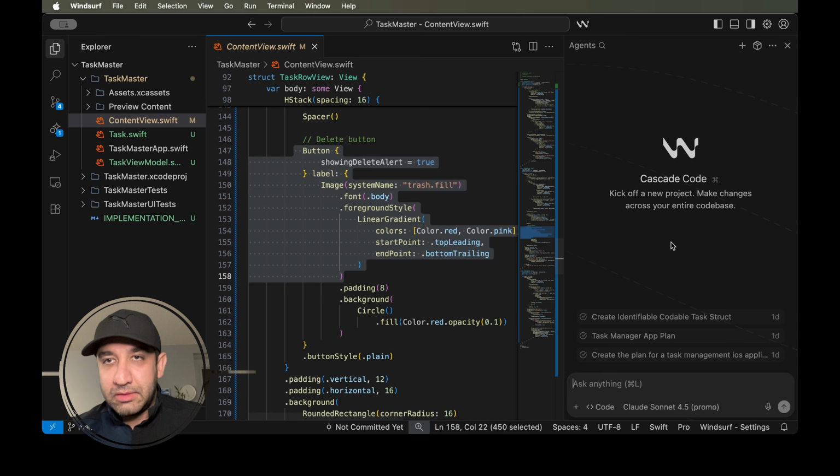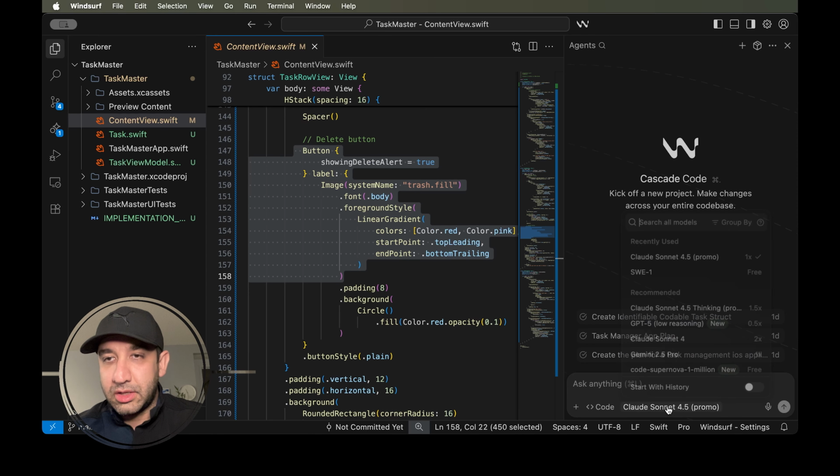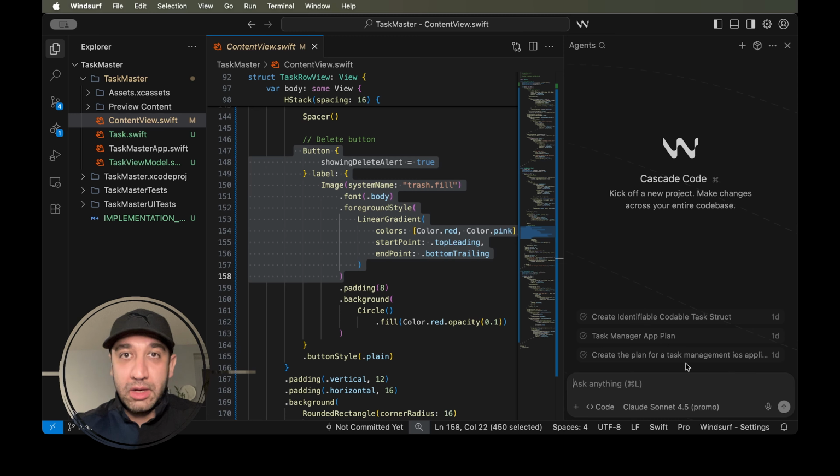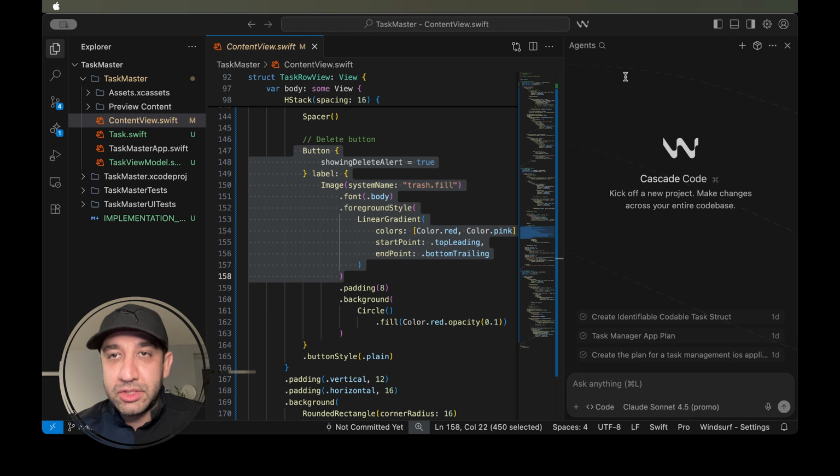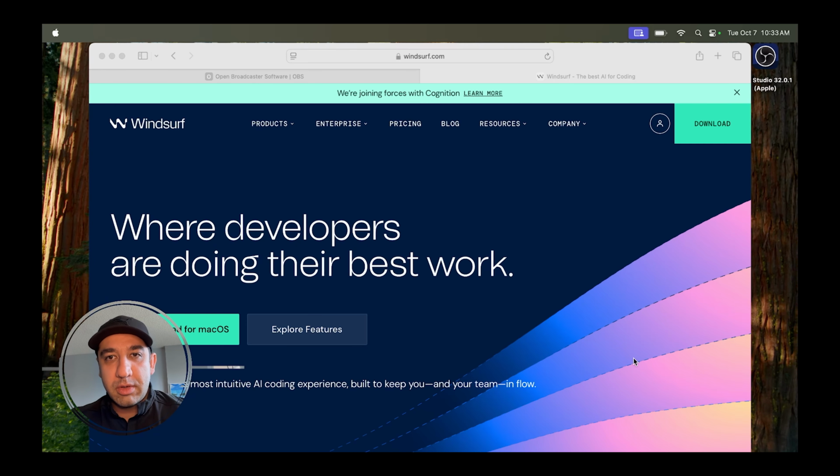Windsurf has a Cascade that helps you code, and it's basically the brain of Windsurf that uses Claude Sonnet 4.5 or other AI models to edit code. You can also chat with it and ask your questions. So I'm just going to give you a quick overview of what Windsurf is capable of doing and then start creating our project.